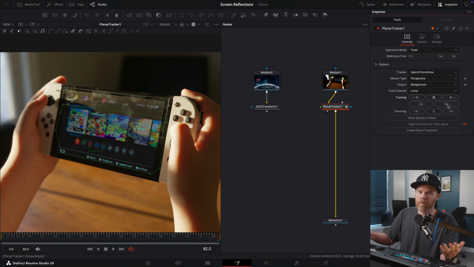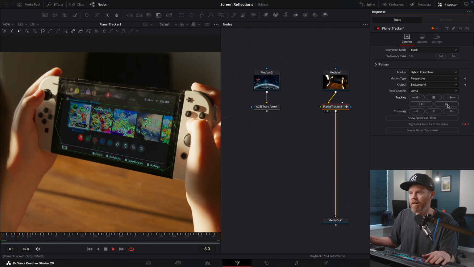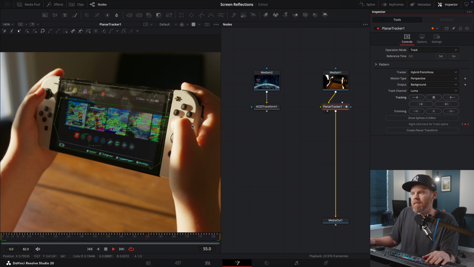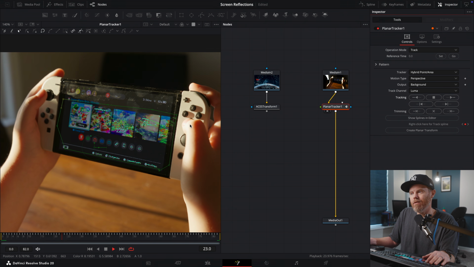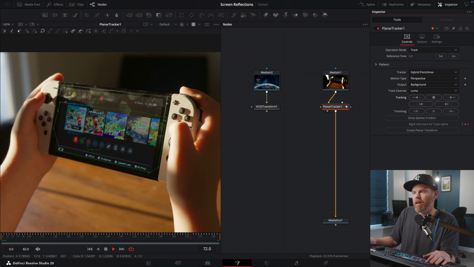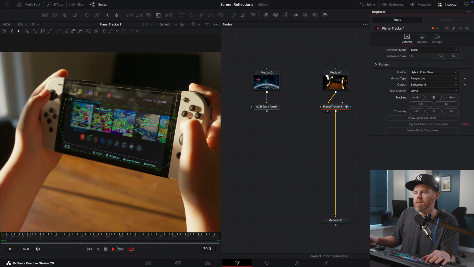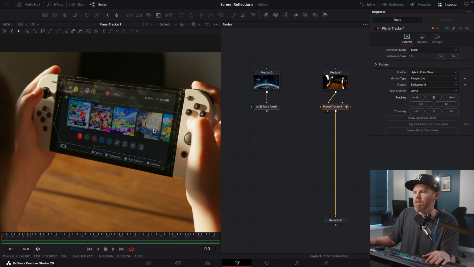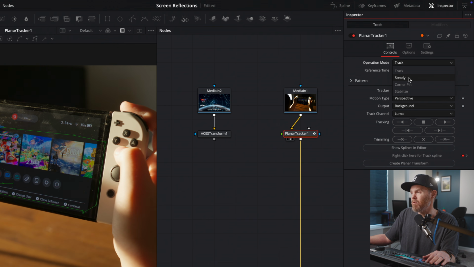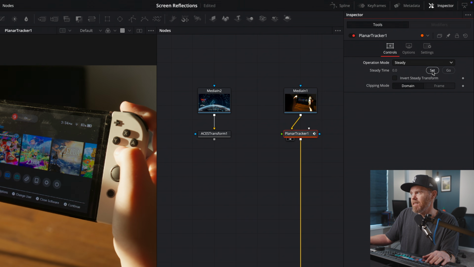Purposely for this tutorial, I made it an easy one to track so we can focus on adding the fake reflections. The way we test to see if this track is any good, we actually can't tell right now. Probably not terrible because the lines aren't jumping all over the place. But the way we actually check to see if this track is valid is we go over to operation mode, change this to steady. I'll go ahead and hit set on frame 0 to steady it around frame 0.